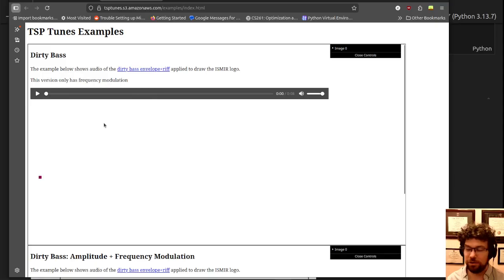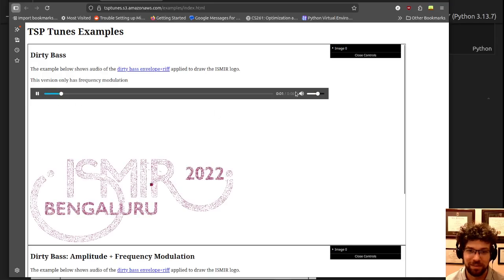So what I did here, I showed that you don't just have to go through at a constant velocity. You can change the speed at which you go through the curve. And you could do something called FM synthesis, which I talk about in some other videos. But so here's an example with the ISMIR logo.